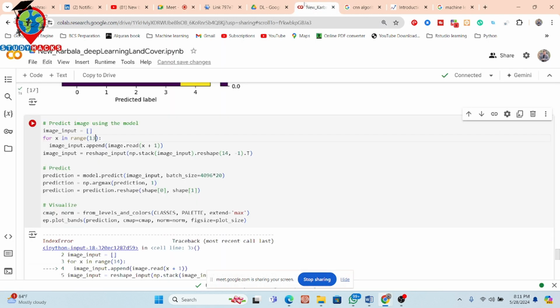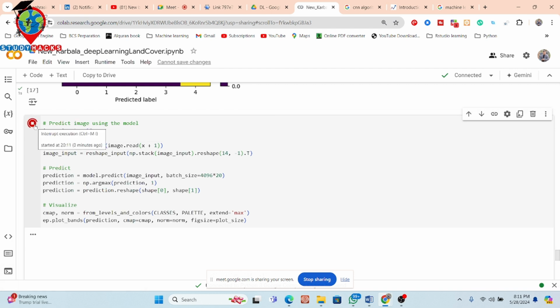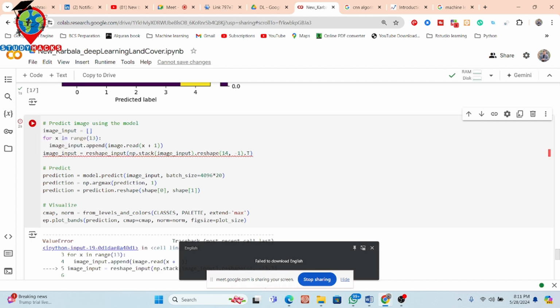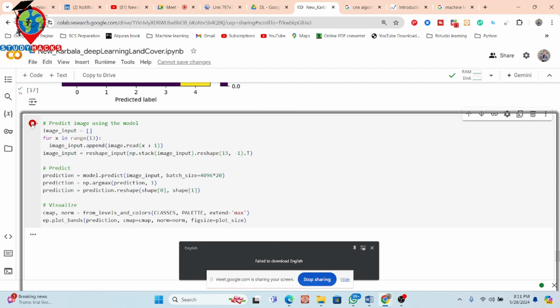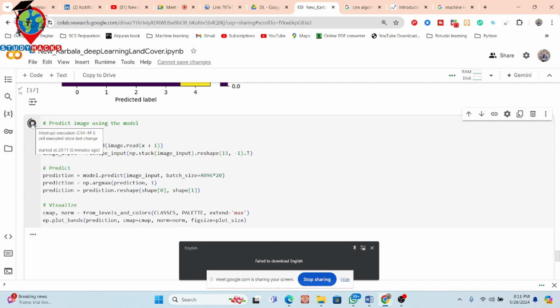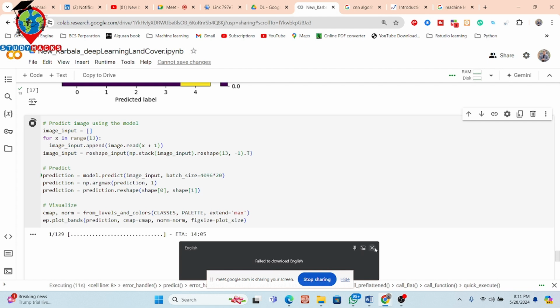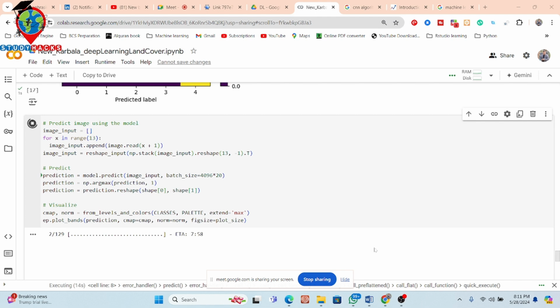It should be 13, not 14. So now round up. Reshape again, reshape. Because my feature is 13. Okay, so now it predicts this classification.